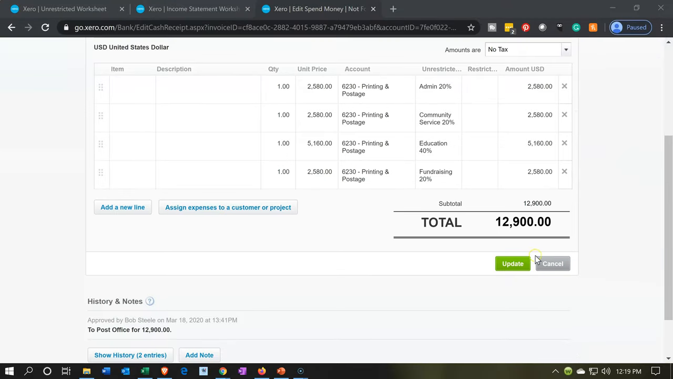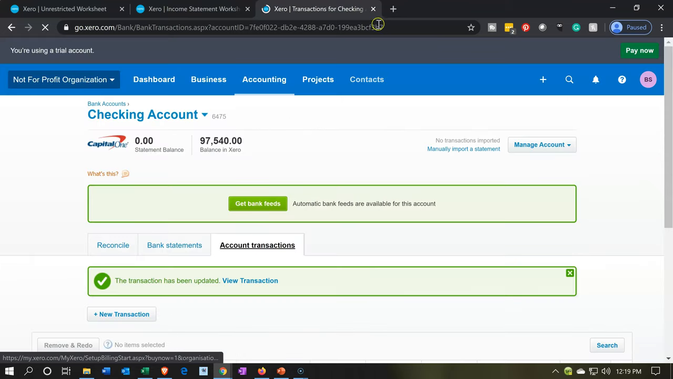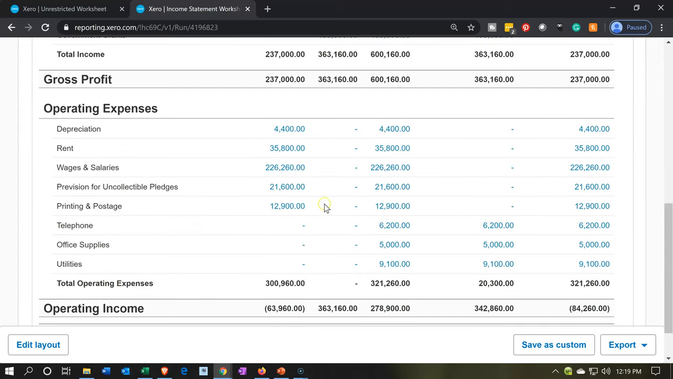Closing this back out. We're going to then update our report here. It should show a green item up top. So we can then close this out. And then we're going to update our report here. So we will update our income statement worksheet. And we see now that 12,900 is in the correct column.